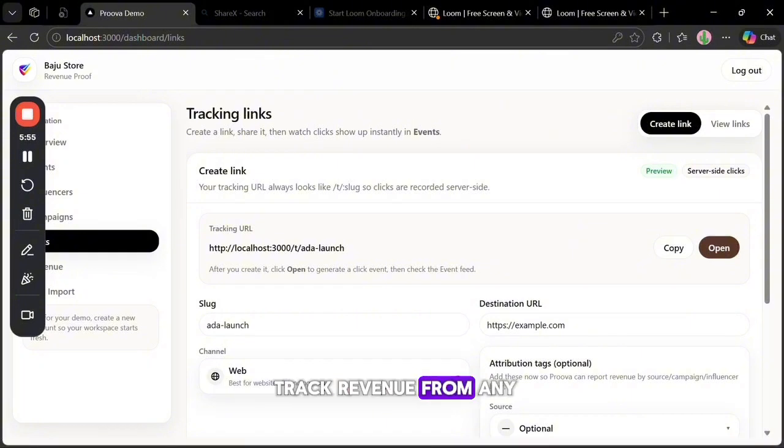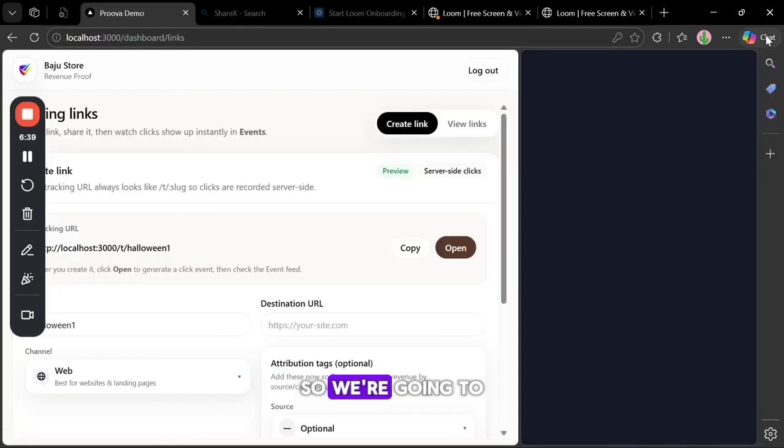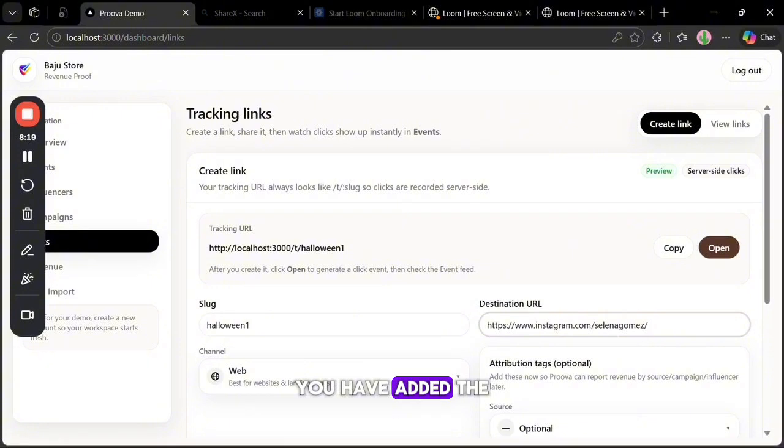If you want to track revenue from any influencer or any source, the first thing to do is to create the slug. We're just going to write Halloween for the slug. Then the destination URL is where you want the ad to go to. Do you want it to go to your store? Do you want it to go to your DM? Your WhatsApp DM? Or Snapchat? Or your Instagram? You just put the destination here, and it's going to go to that particular place you want it to go to. So we're going to use Instagram. You have added the destination URL, which is the DM.